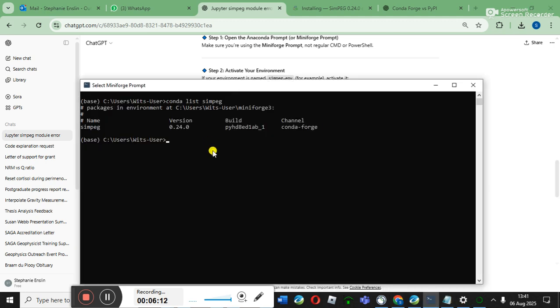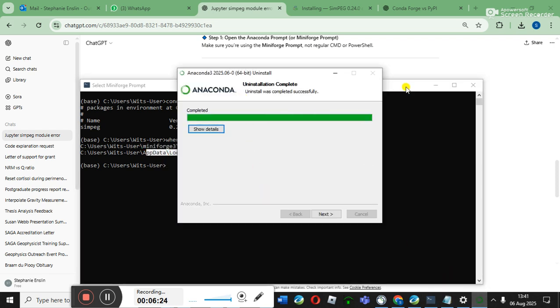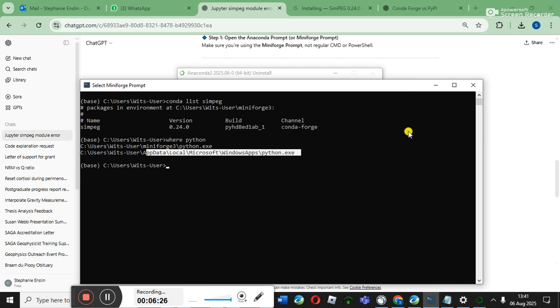I'll show you quickly. This is what ChatGPT told me. It suggests that I type where python. And you can see on my computer at the moment, I now have two versions of Python. This is the Miniforge I've just installed, and I think this one down here could possibly be my Anaconda that is busy uninstalling. I think when I was running stuff, it was looking at the Anaconda Python, not the Miniforge, and Miniforge is where my SimPEG is installed. So it wasn't picking it up and was saying SimPEG didn't exist. So yeah, I'm busy uninstalling my Anaconda, and then I'm going to try the next step.